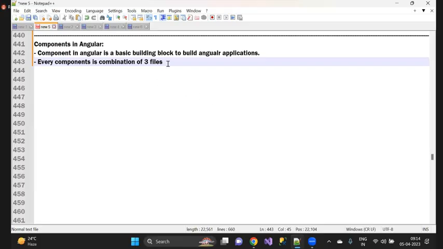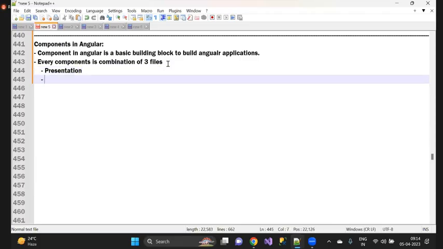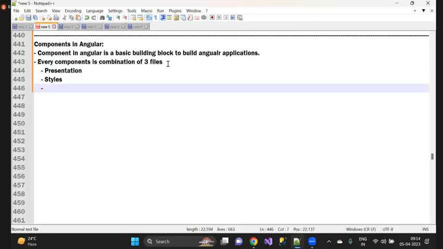Okay, every component is a combination of 3 files. The first file is going to be the presentation, the second file is going to be the styles, and the third file is going to be business logic. Understand? That means every component in Angular is made up with the help of 3 files. The first one is the presentation, the second one is style, and the third one is business logic.